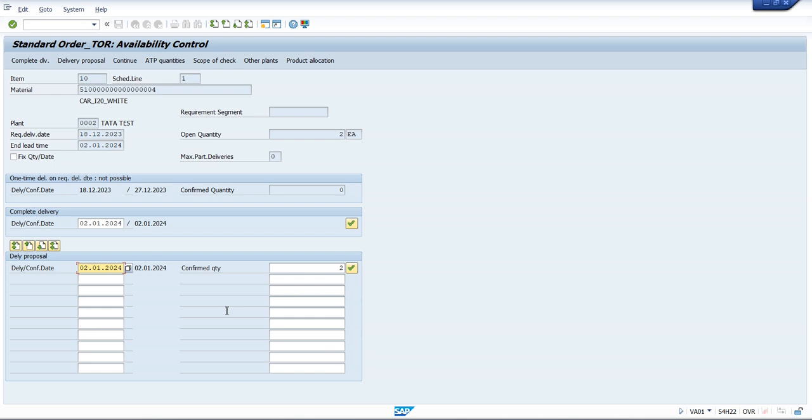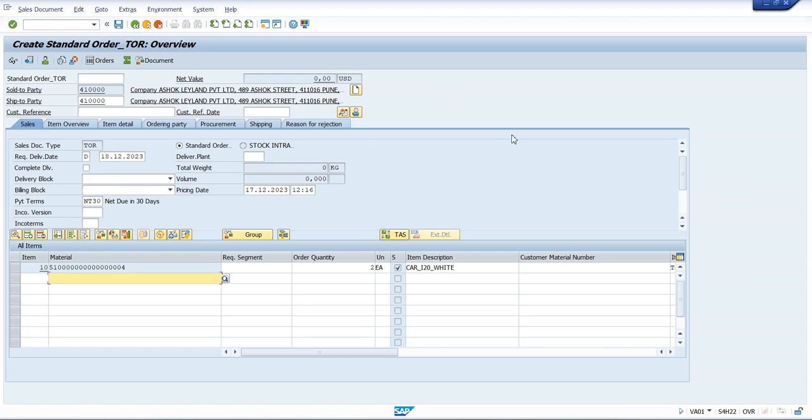It is very clear that the stock is not there. So if the stock is not there, what will be the situation? I'll come to that point here. First we can give a delivery proposal. If you give a delivery proposal, automatically the system will take that proposal.